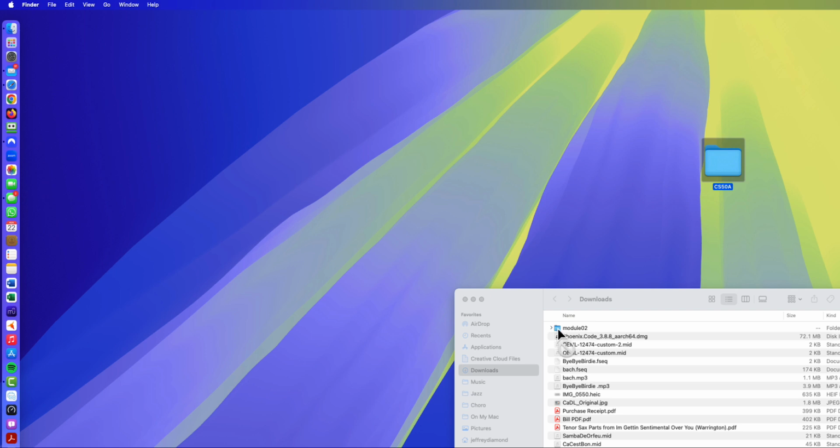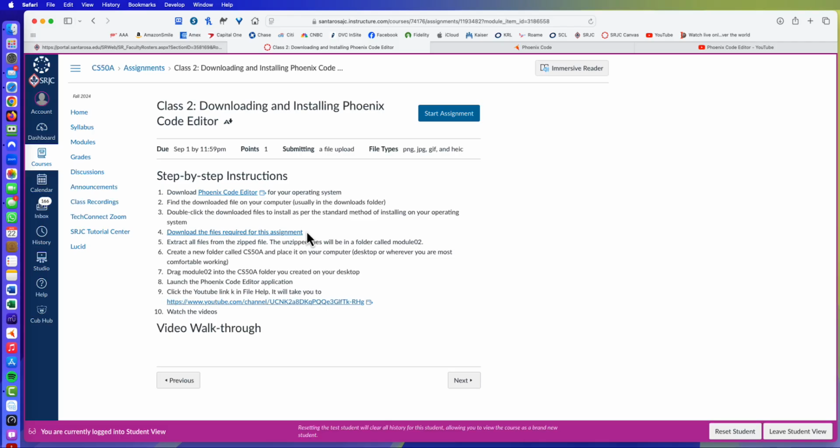I'm going to drag Module 2 into here, and it's probably going to tell me an older item named Module 2 already exists. I'm going to replace it. I'm going to go back to those instructions. So now I've created a new folder called CS50A. I've dragged the Module 2 folder that I downloaded up over here, and I put it into that CS50A folder that I created on my desktop.